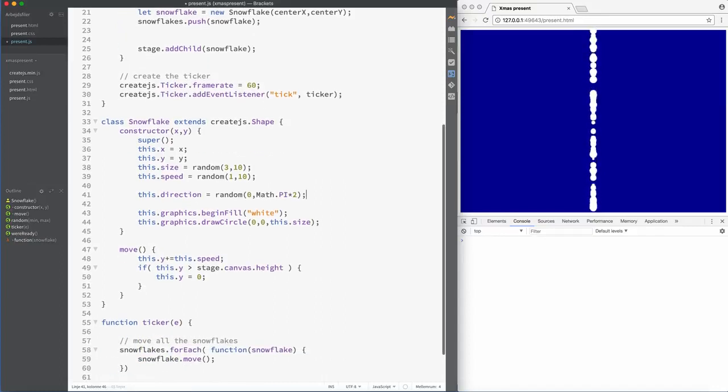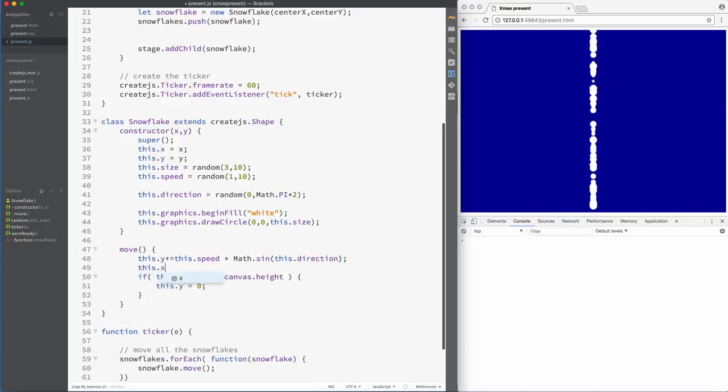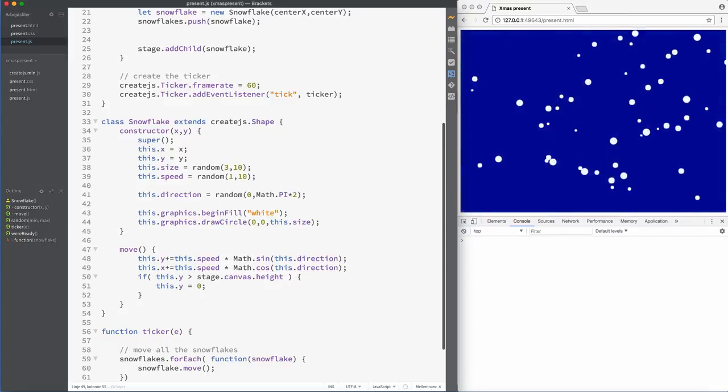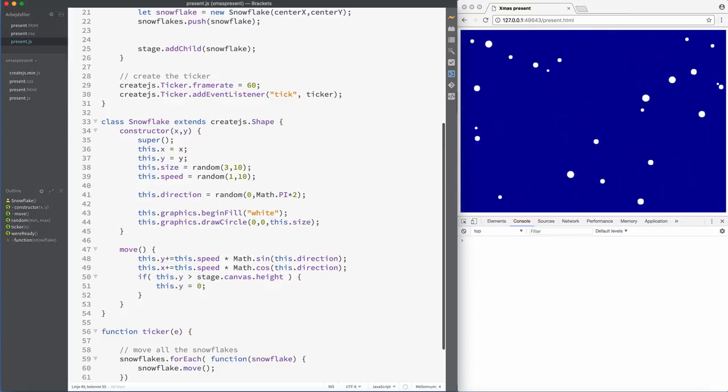We still need to respect this circle when we move, so rather than just adding the speed, we multiply the y position with the sine of this direction, and we multiply the x position. We take again the speed and multiply that by the cosine of this direction. Now we got moving in any direction.